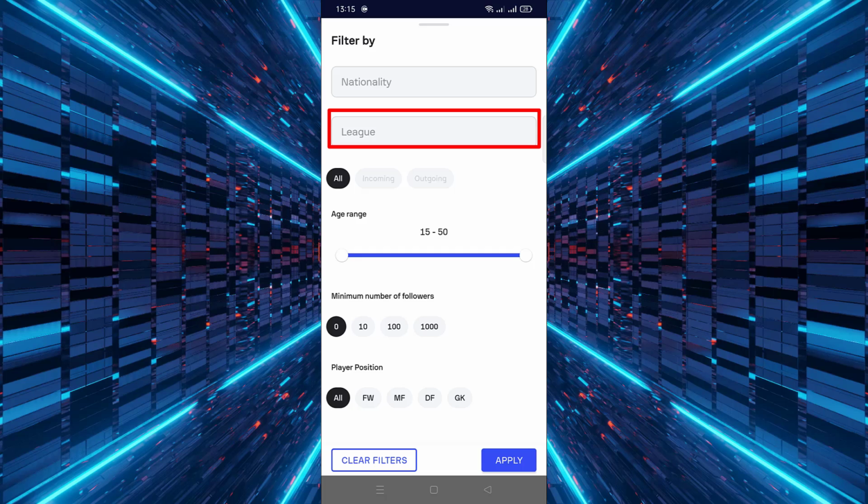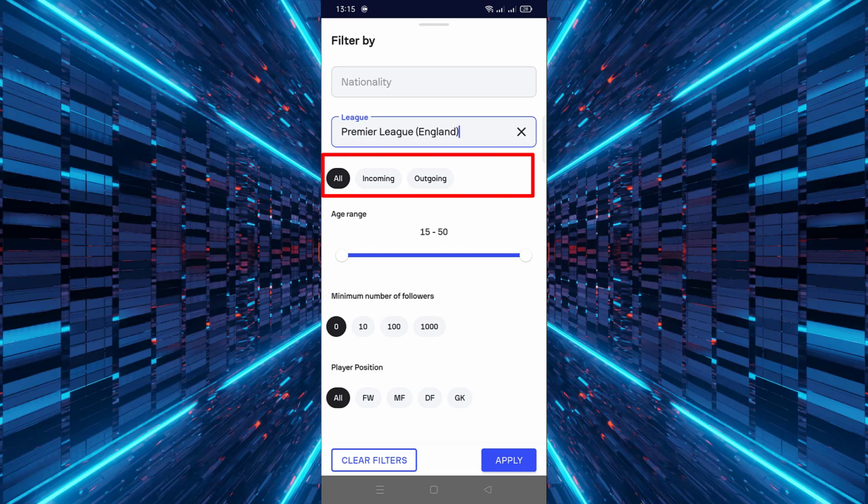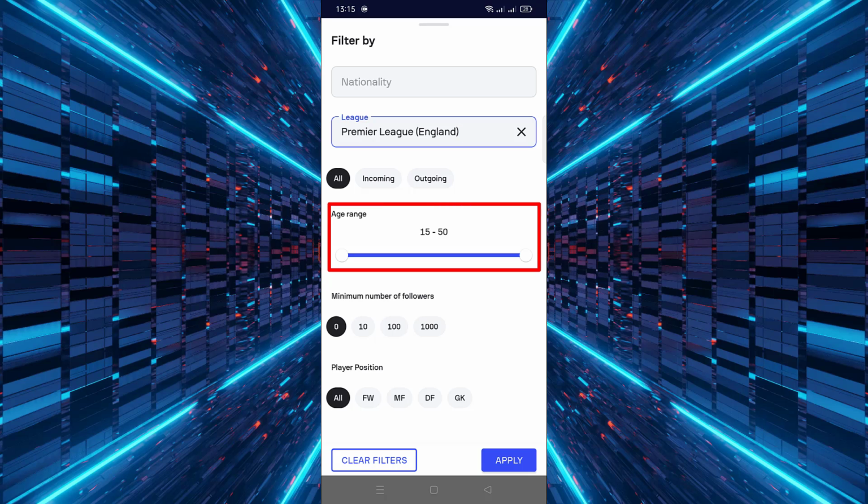For example, add the leagues you want to follow. After that, choose whether you want to see all transfers, only incoming or only outgoing players. Next, drag the age slider to set the range, such as from 18 to 35 years old.